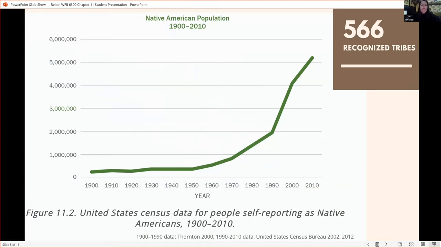And as of today, the Native American population numbers are on the rise, with the U.S. government recognizing 566 different tribes. And if a tribe is federally recognized, this means that they are eligible for funding and different services from the Bureau of Indian Affairs from the U.S. government.